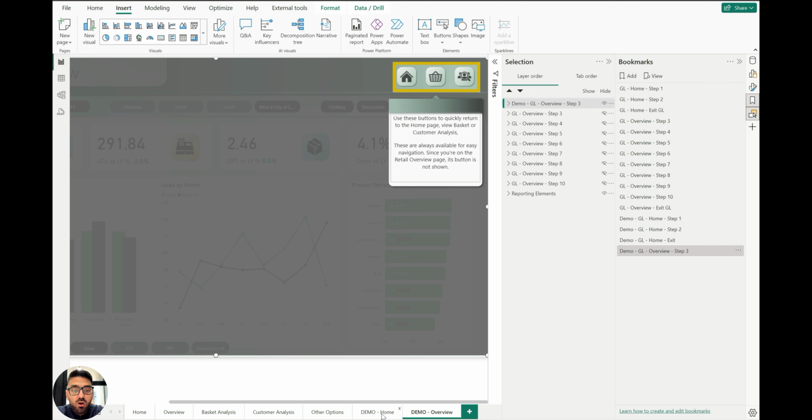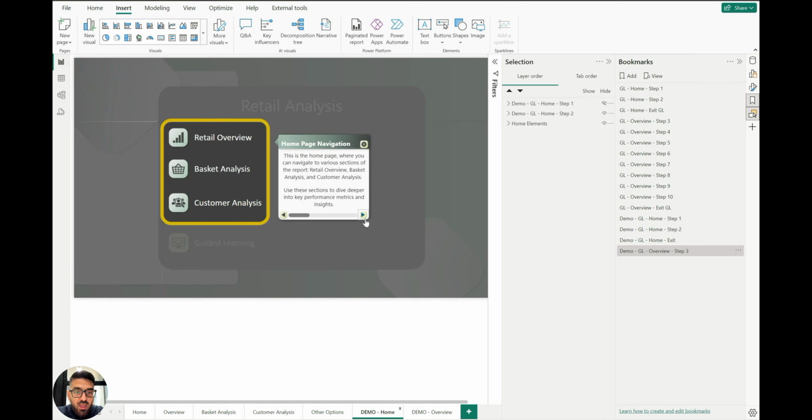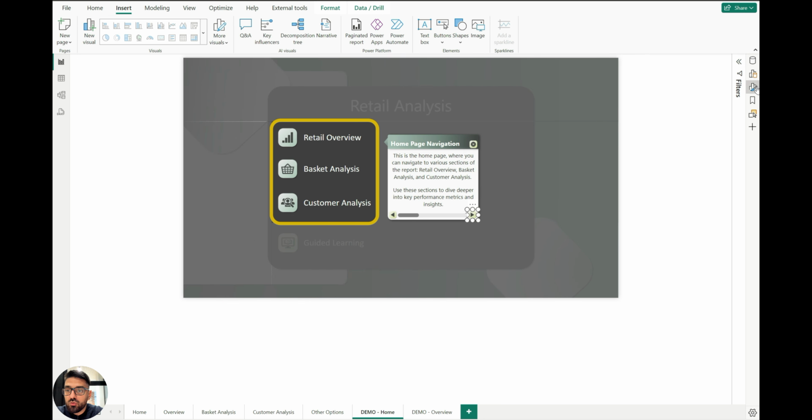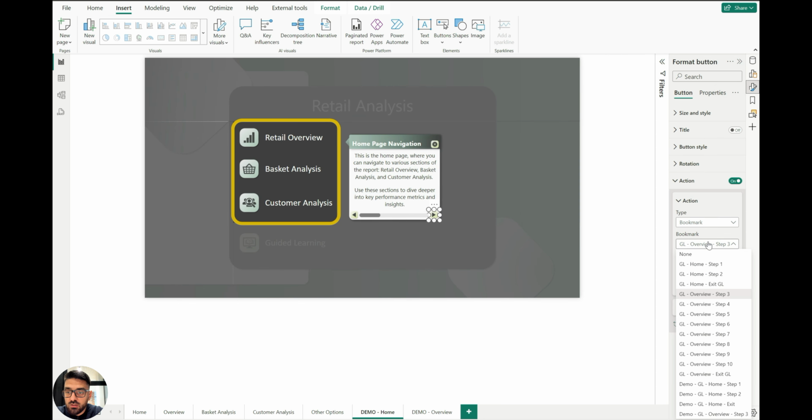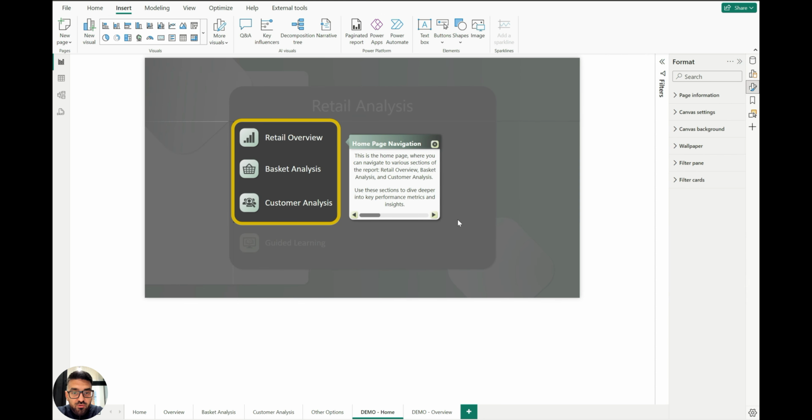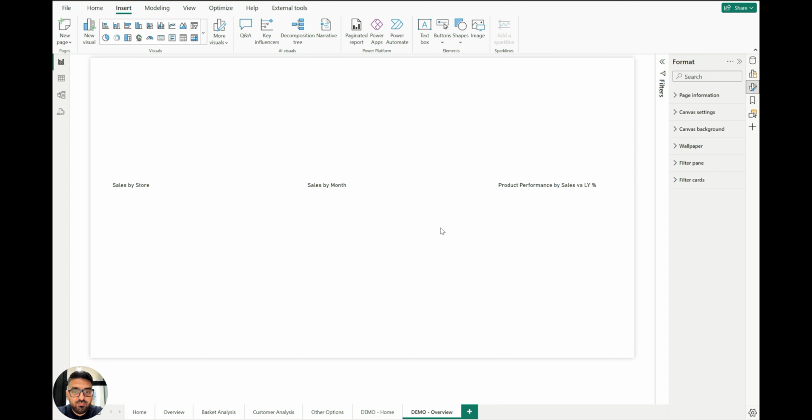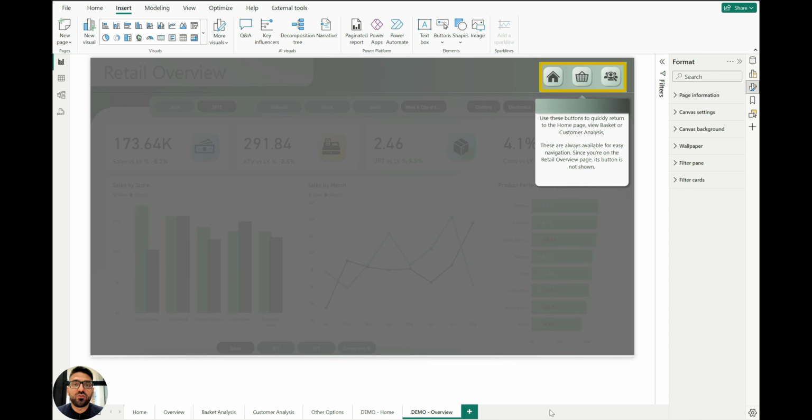So now, if we go back to our demo, and I click on this button here, and we go to Format, Action, we'll go to step 3. So if I click this, there you go. It takes us to step 3. So that's how we build out this experience, right?